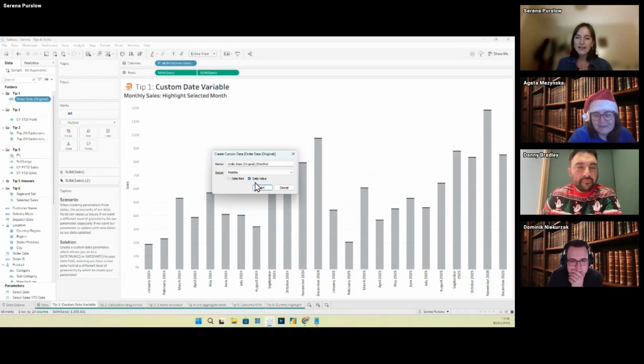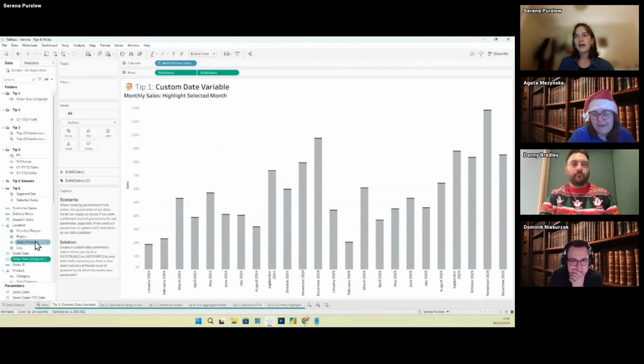Date value will basically do a date trunc. So every day that sits in January is suddenly going to get grouped together. Every day that sits in February is going to get grouped together. So the level of detail of your date field changes depending on how you set it. I'm going to select months and date value and hit OK.